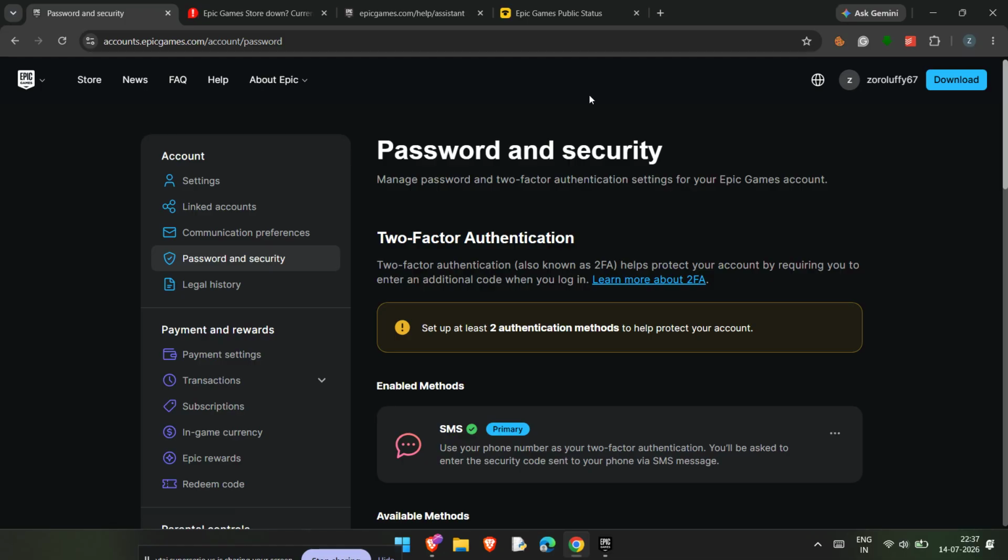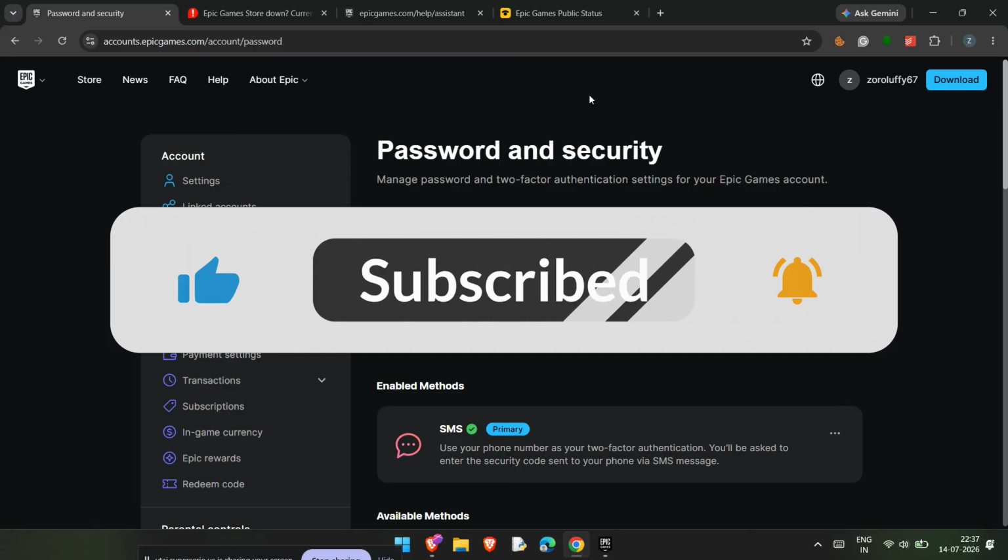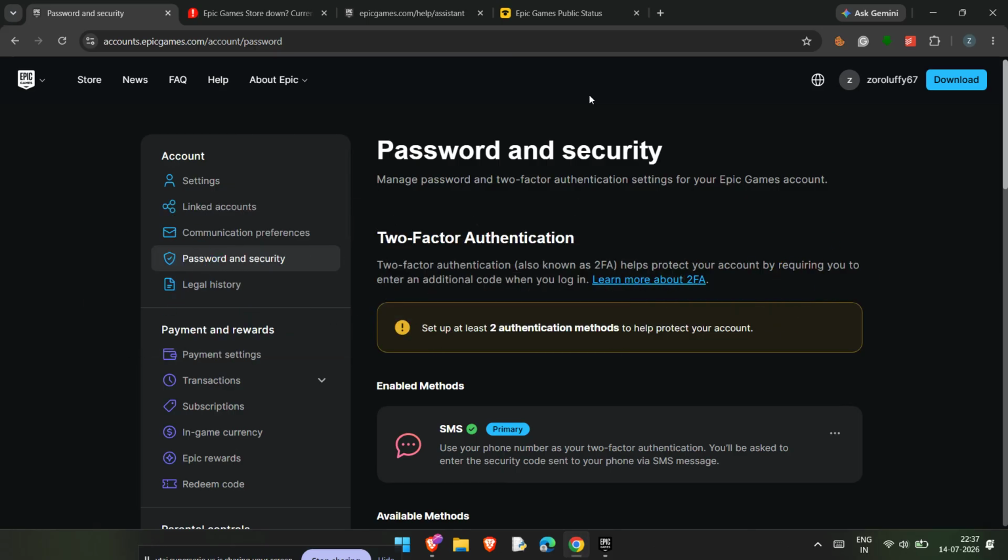Alright, let's get started. First, open your browser and go to the Epic Games account portal. Then log in with the account that you want to update. Once you're signed in, look to the left sidebar menu and click on the Password and Security tab. This is where Epic keeps your login and security settings, including your two-factor authentication options.